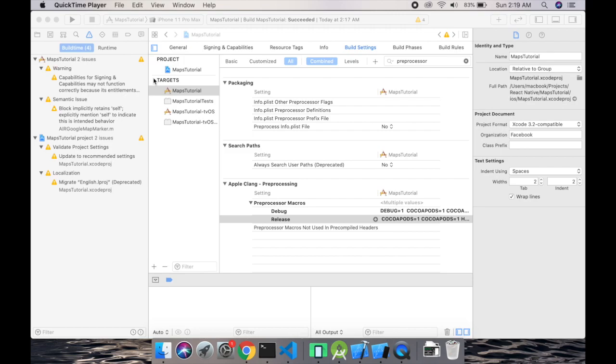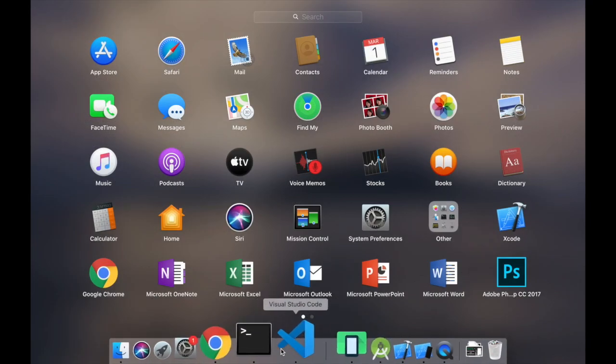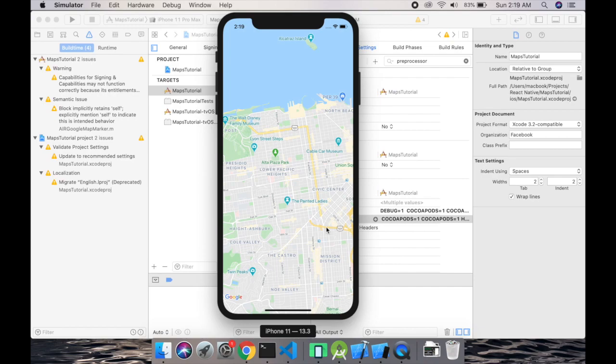If you are still getting the error, make sure you have done two things. You have enabled the Google Maps SDK, right? You have added the proper API key into your app delegate. If the error still persists, then close everything, like your Xcode, your React Native projects, your terminals, everything. Then open again and run all the commands again. It will run successfully, right?